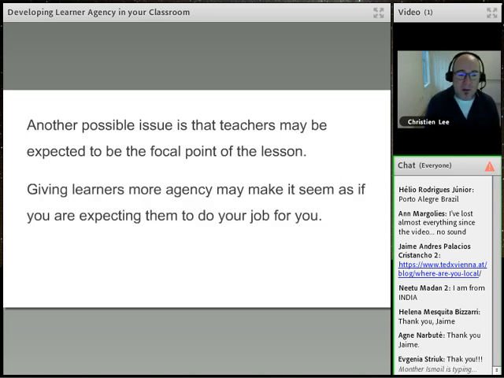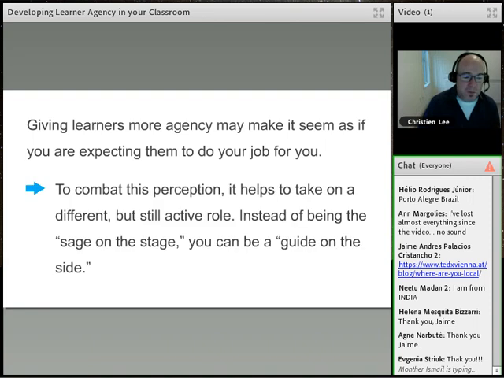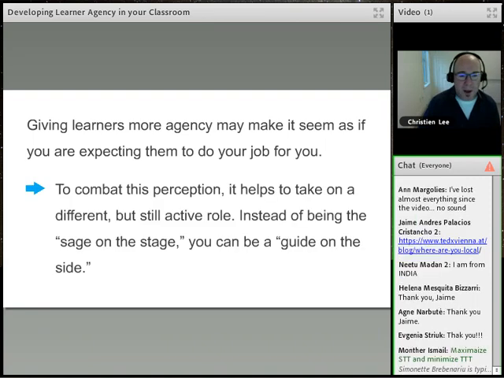And if you give students agency, it kind of looks like you're expecting them to do your job for you. And therefore, you're no longer the focal point, the focus of the lesson. So what can we do about this? Well, in the flipped classroom, if you've ever tried to use the flipped classroom, there's this idea of no longer being a sage on the stage, but instead being a guide on the side.